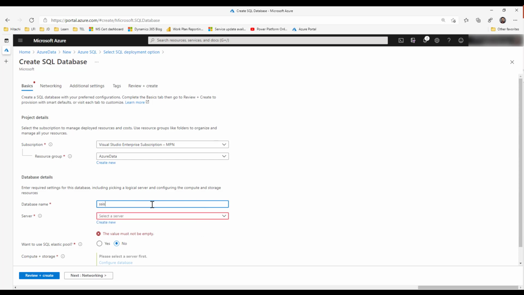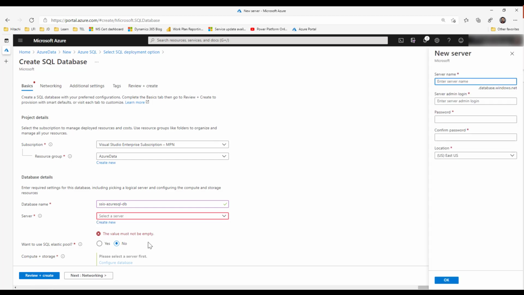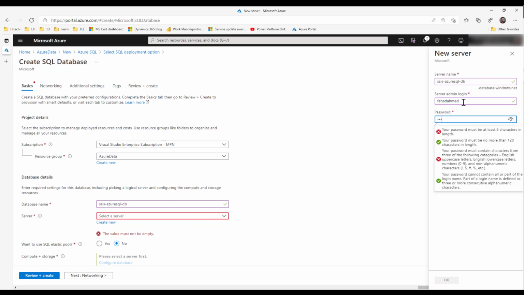So I'm going to name it ssis.azure SQL-db, and this database needs to be hosted on some sort of server, so let's just create a server as well. I'm going to give it the same name. Some login. This is a SQL Server login. I always recommend to have a separate login.